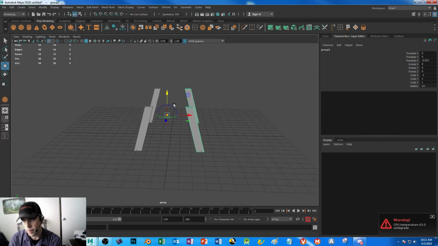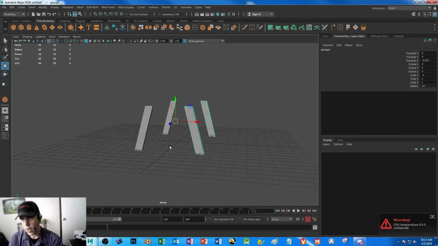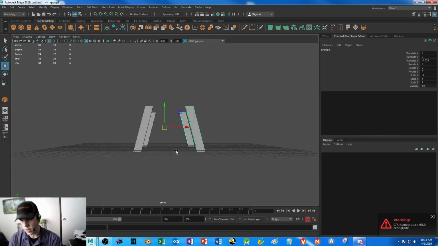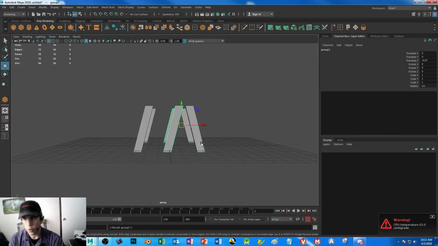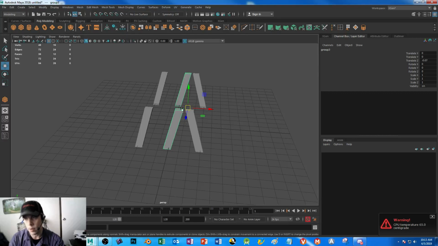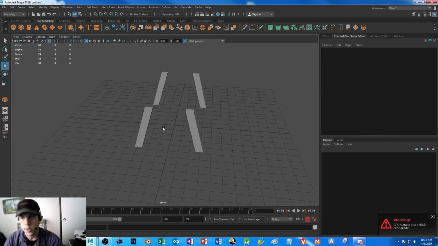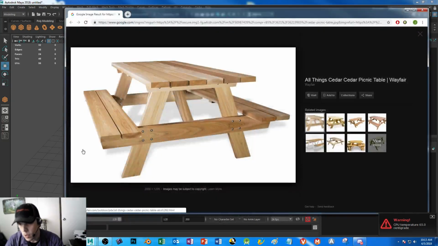But keep in mind that by moving the pivot here, if you were to duplicate these objects, in fact, I'm just going to show you this real quick. I'm going to move the pivot right here. So if I were to duplicate these objects, as you can see now, it duplicates them according to where that pivot is. So that's something to keep in mind as well. Let me go back to the picnic table.